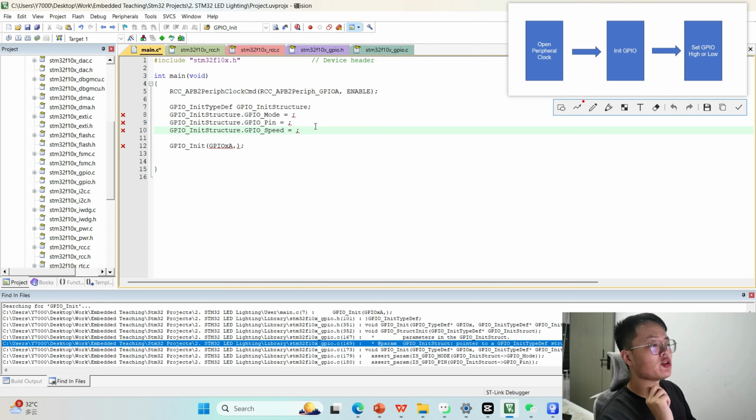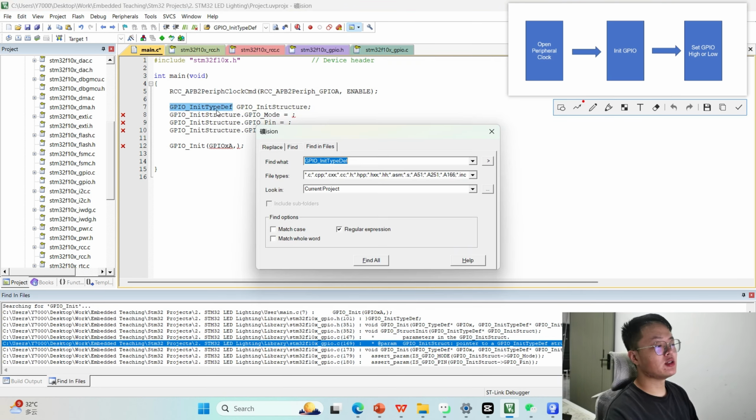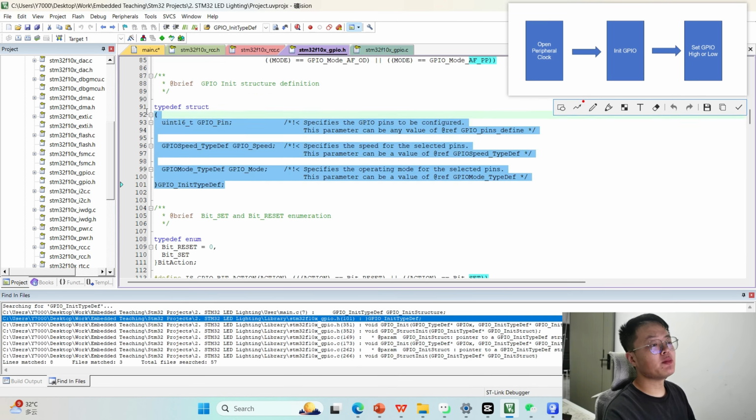So this is a question here. What value should be given this member in structure? We can check it. Let's find this in files. This is the member in this structure.